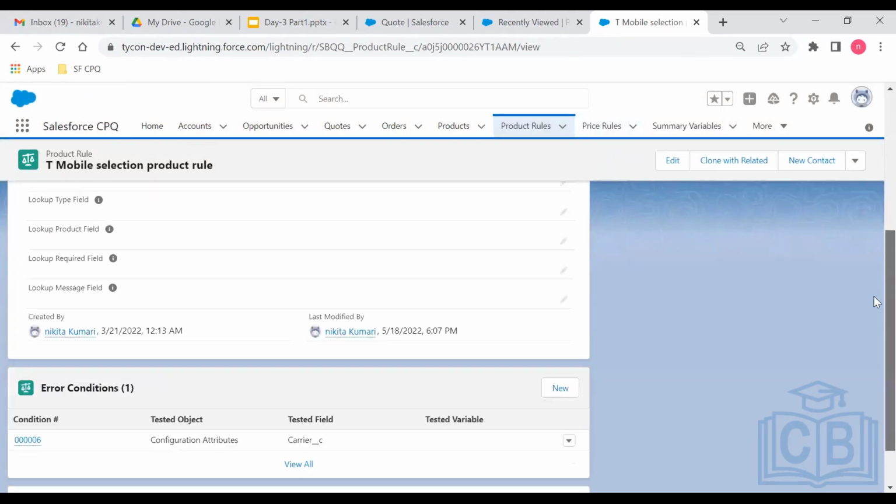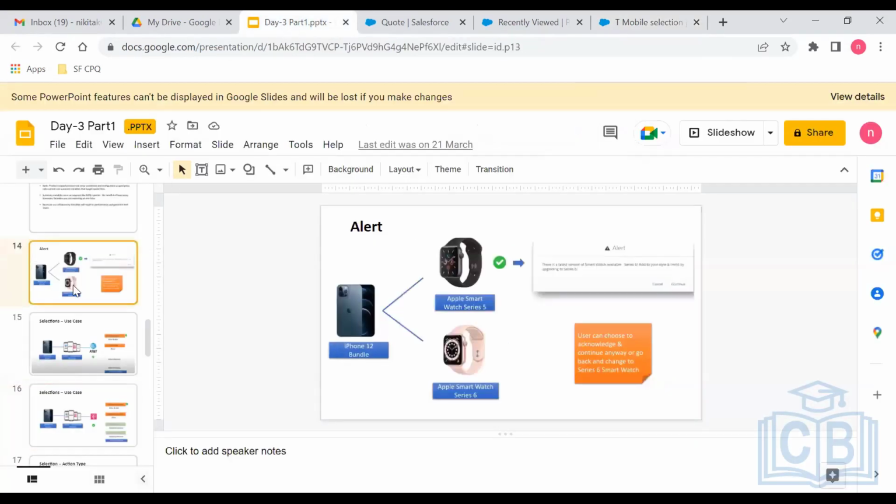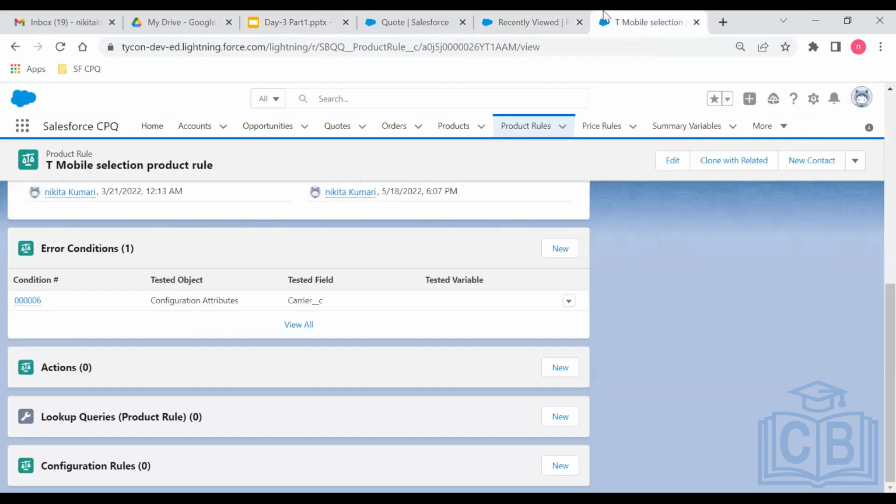Let's scroll down. Now you remember I said that whenever we create a product rule, a product action is needed for the selection type and the filter type rules. Other than that, validation and alert do not need a product action. I already mentioned this. So in this rule, we need to create an action also. But before that, let's create a condition.